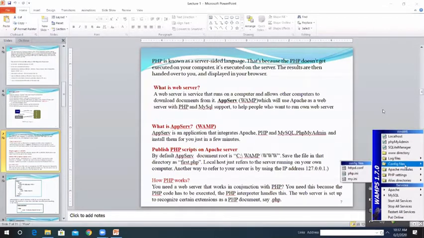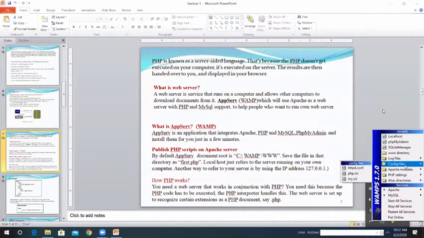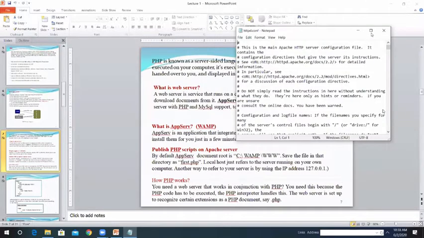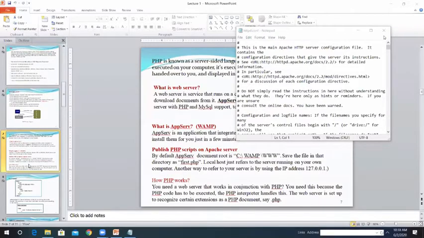Then, what are the important things? Apache is also there. Configuration files. Everyone can see this pop-up menu, right? And then there is a file called the httpd configuration file. Can you see this notepad window? Yes, madam. Okay, this is the notepad window.